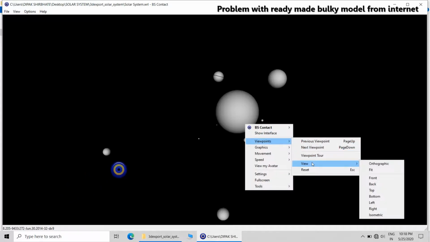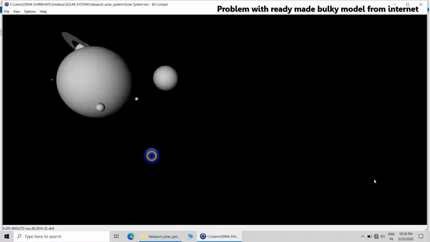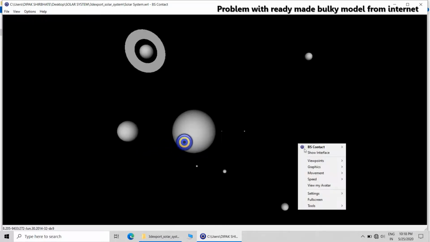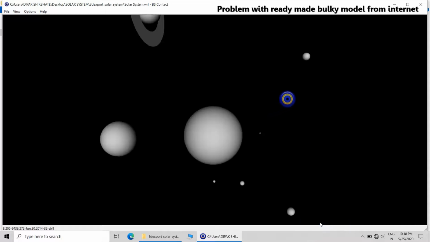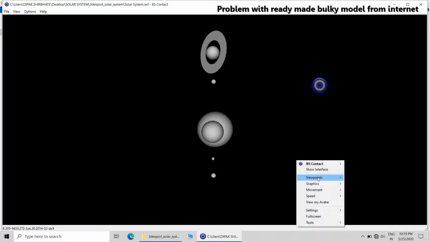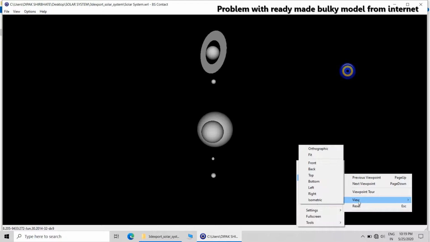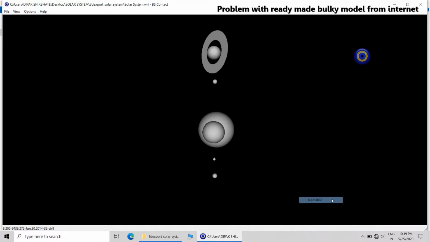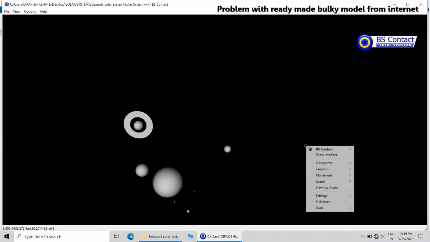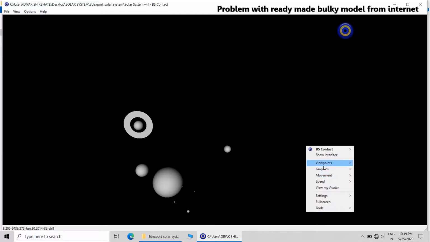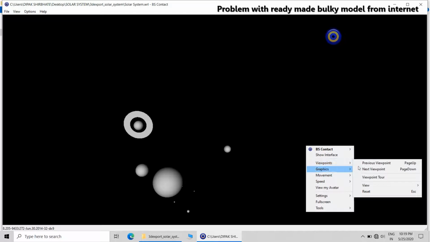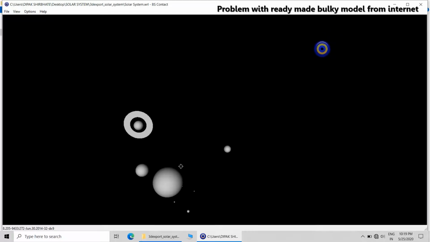this model cannot be edited because it is very bulky, and when we try to edit it, Vivat Studio will display the error message that it is out of memory, so it cannot be edited. That is the problem. You can take different views of this model. So in short, we can say that this has failed in this particular solar system.